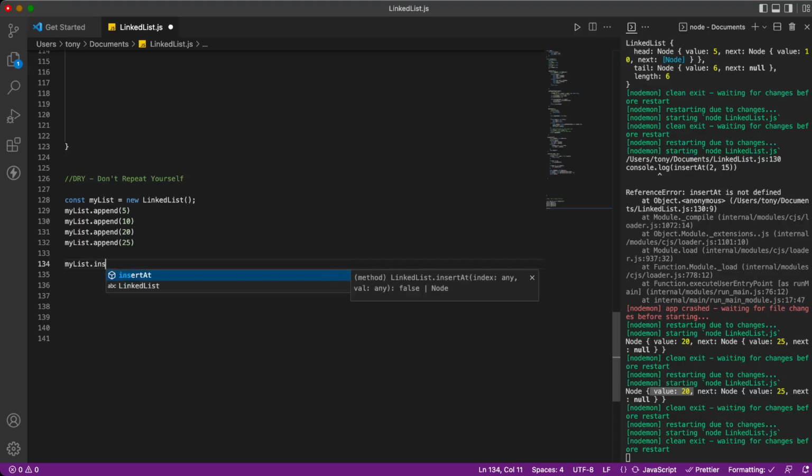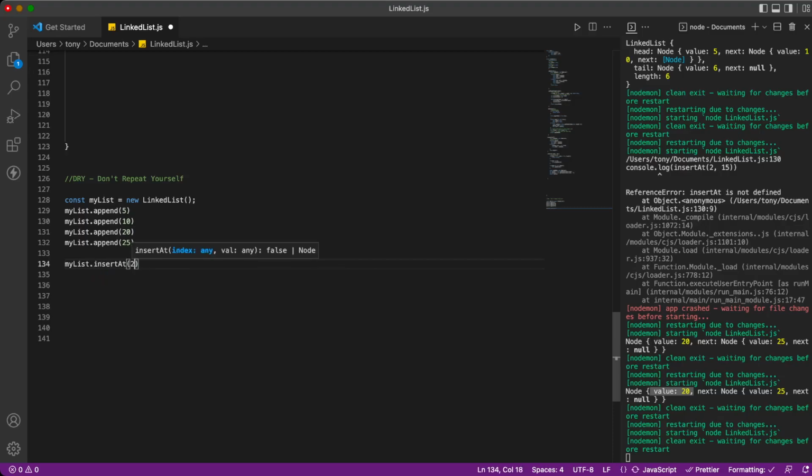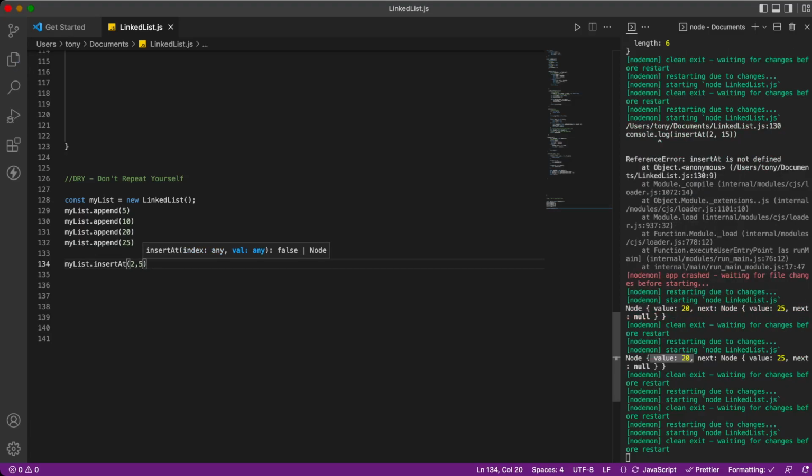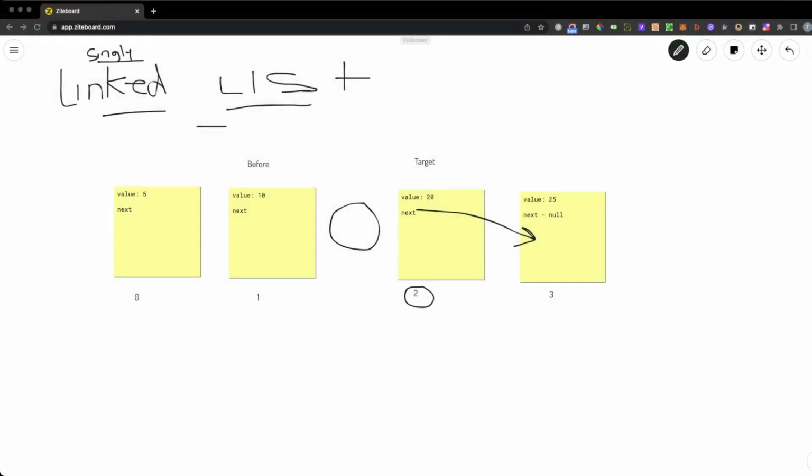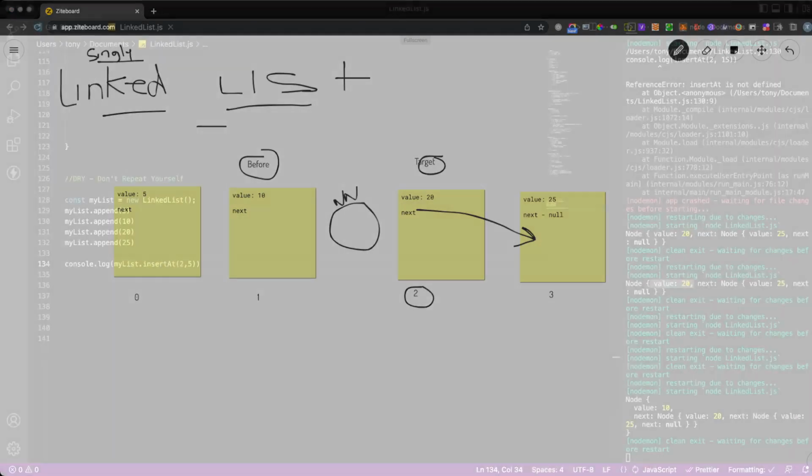MyList dot insert at 2, insert a 5 or what have you. Let's console.log it. All right, value of 10. Cool. So this is the target right here. Then the one before it is this one, the value of 10. Okay? And this is new node. Okay, good. Now let's jump back to code.